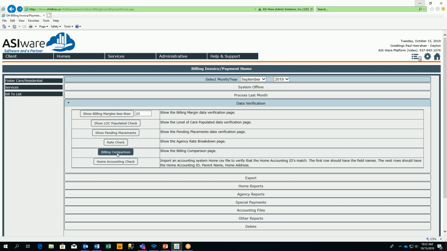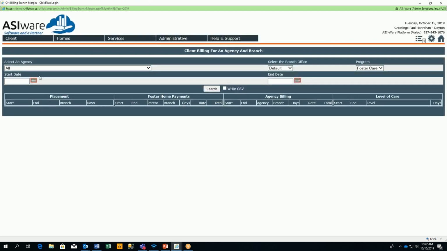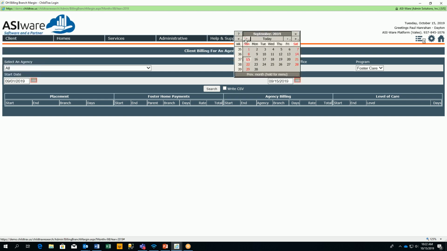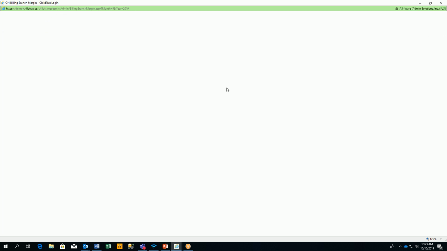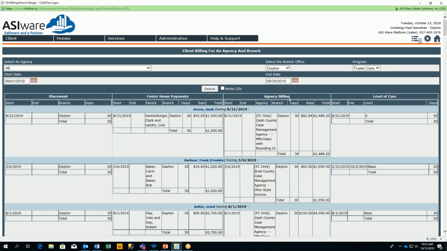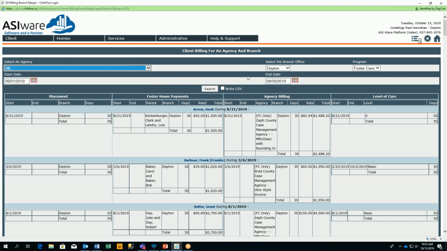The next one is called billing comparison. Let's take a look at this again. We're going to run it for September, and I'm going to run it for just the date and branch. Again, you can do it by state, by branch, or for your whole agency. The right CSV gives you a spreadsheet. This is going to go out for the criteria that you set up here, and you can do it for a single payer too if you want. But it's going to find every kid that was in care during the date range.